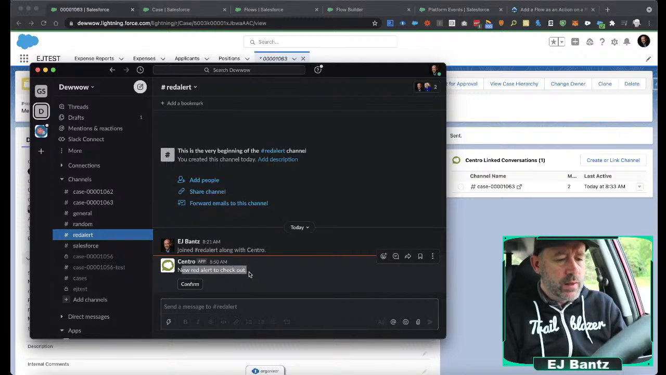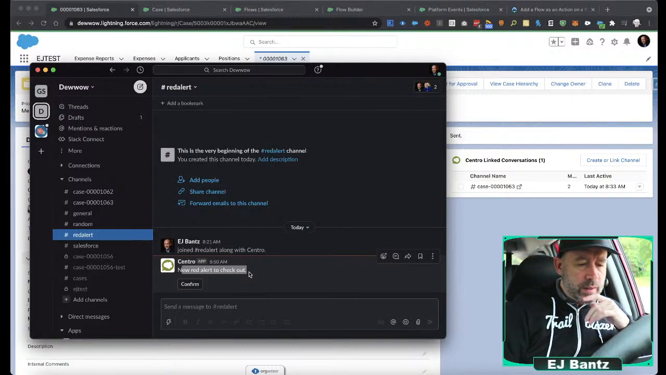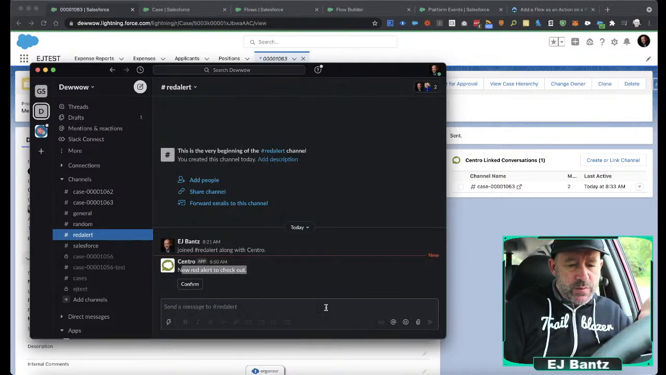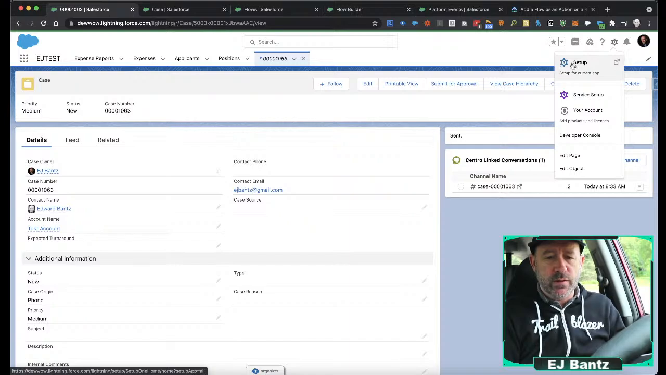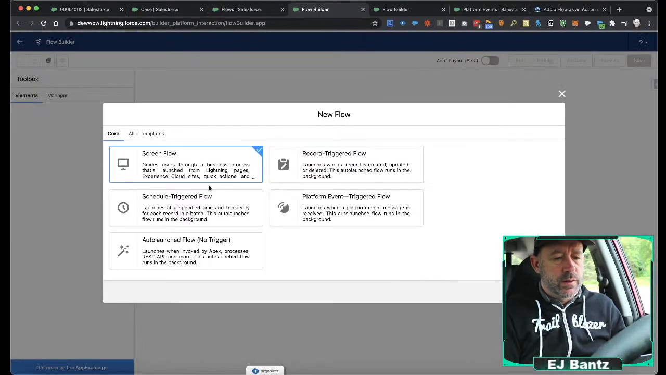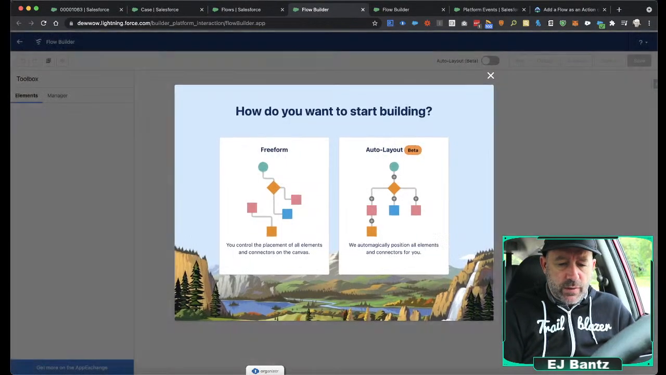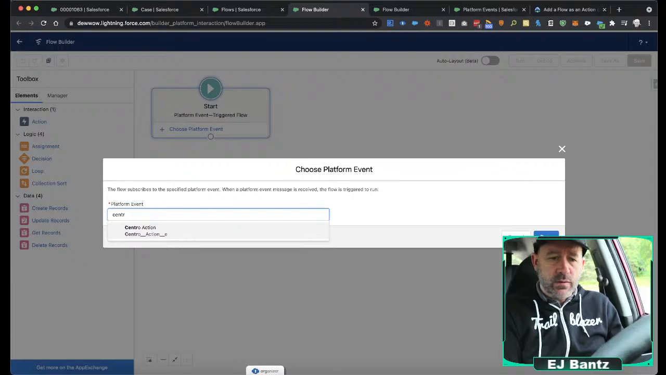Message in the red alert. So that worked, but I've got this confirm button. When you click it, I don't know, it probably just posted a platform event, but you'd probably have to do something to respond to the platform event, like create a flow that does something. So if you create a new flow that responds to a platform event, and then the platform event would be the Centro one.